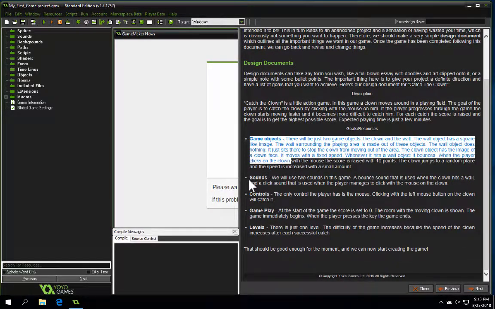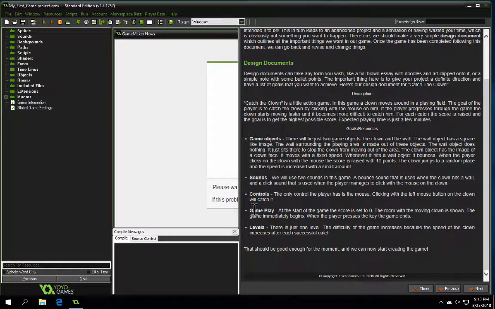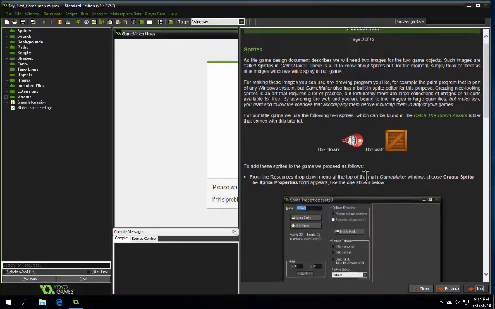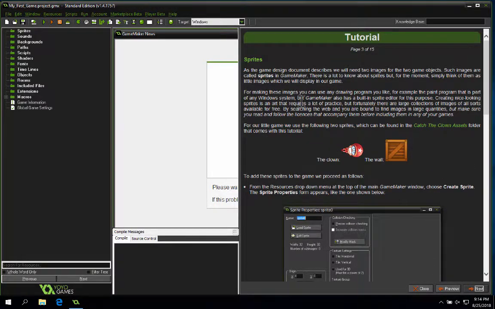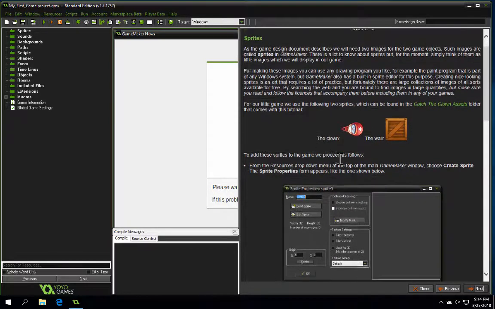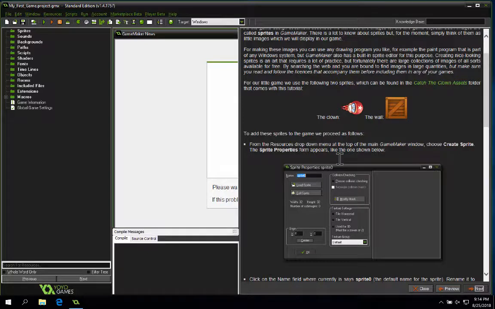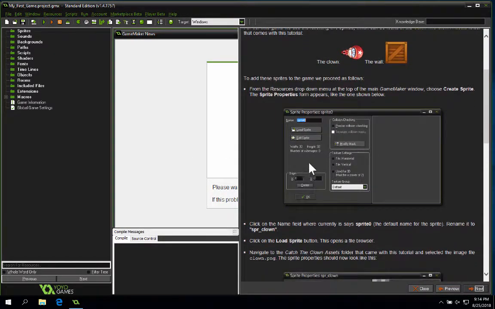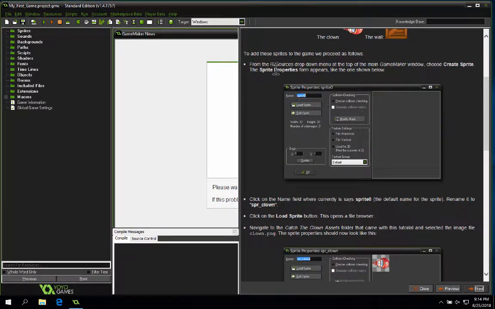So we're going to click on next, and on page 2 it tells you what these different things are. What's an object, what's a sound, what's a control, and I'll be telling you what is what as we move through. So first of all, sprites are these images that could be animated. We're going to have a sprite for the clown and a sprite for the wall, and we're going to create these sprites. So in this tutorial here will walk us through this.